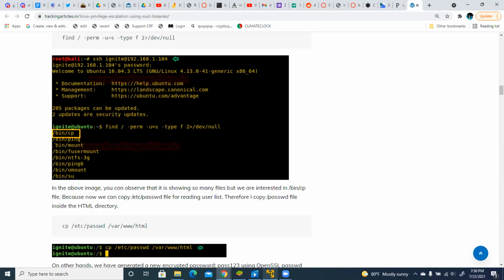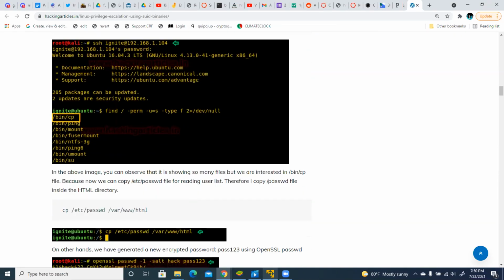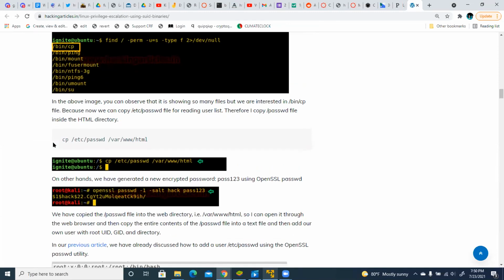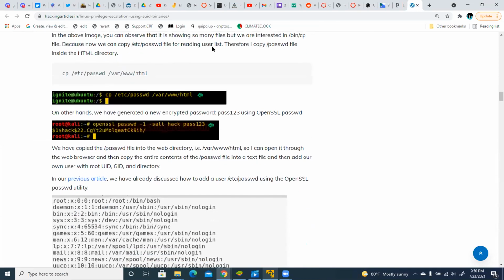Over here, you'll see /bin/cp. This is the copy command. So now you know that you can run that with the permissions of the root user. So you can officially run it as root. So now you can copy /etc/passwd somewhere. Here it's the HTML directory.